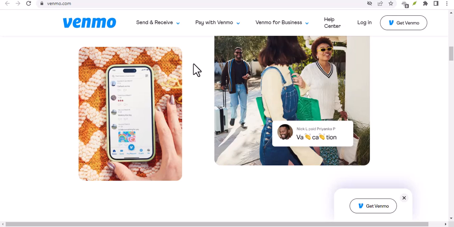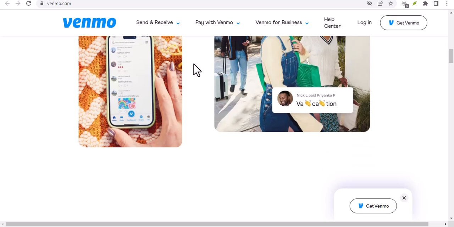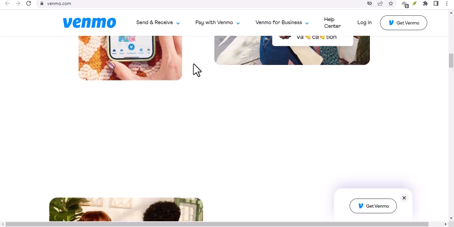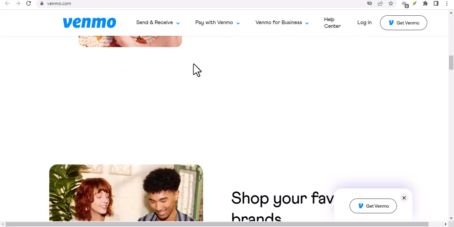Step 3. Link your Venmo account to your U.S. bank account. Once you have a U.S. bank account, you'll need to link it to your Venmo account. You can do this by going to the Settings tab in the Venmo app and selecting Add a Bank Account.